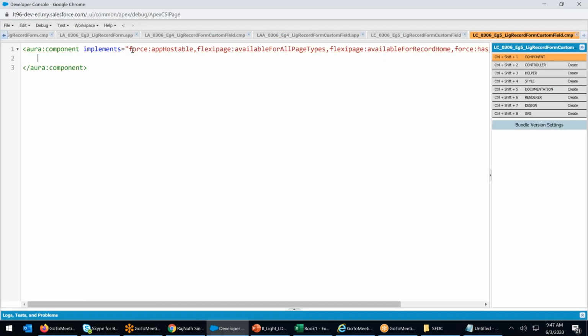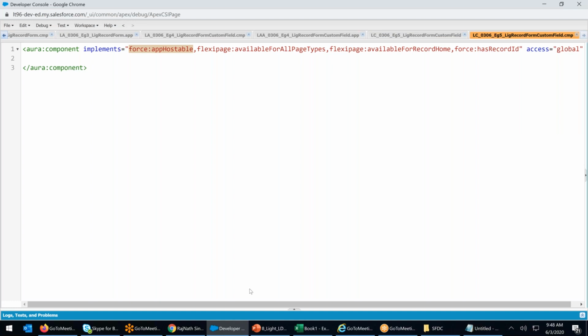Flexi page available for all page types. App, this is for application. You have certain things on the top, access equals global. Beside that, you have a lot of implements. The first one, app. The second one, flexi page available for all page types. Flexi page available for record home page. I'm removing this. I don't need this. Delete.